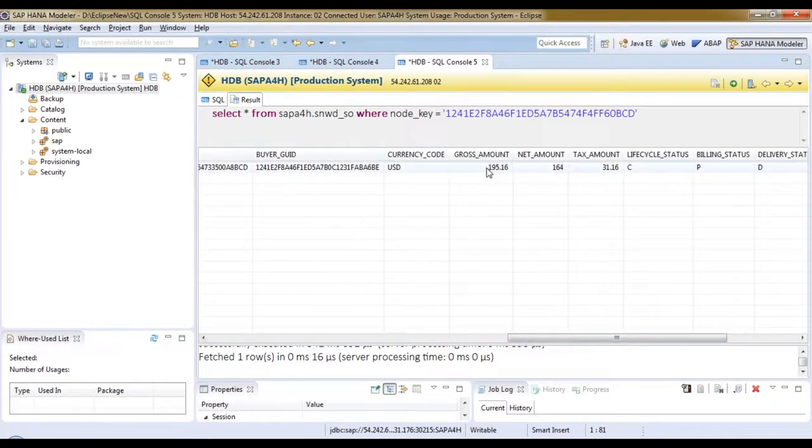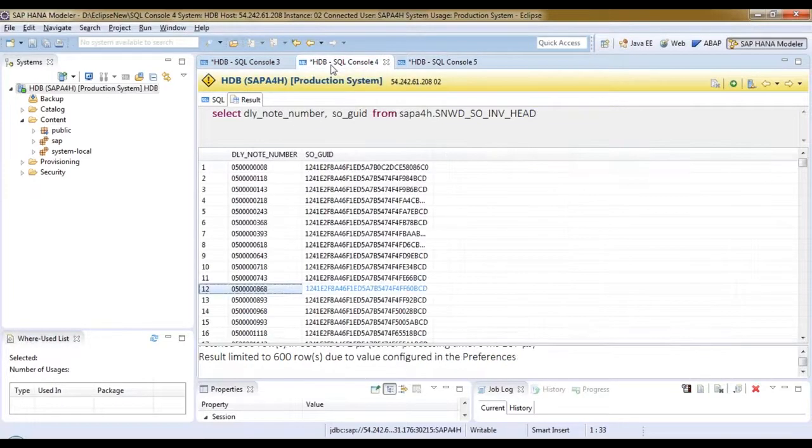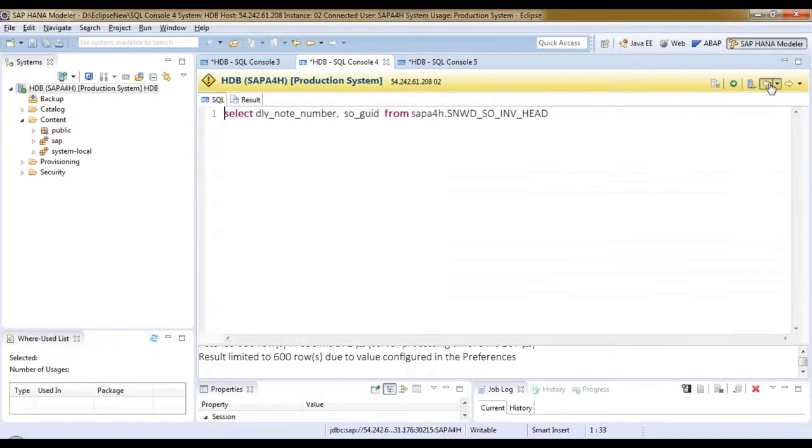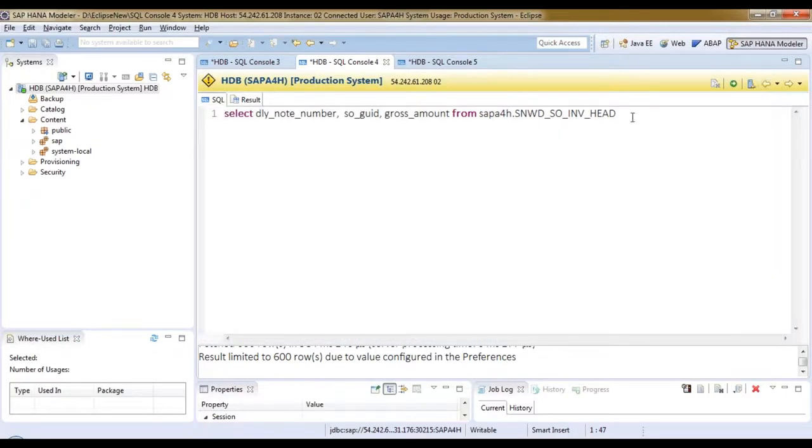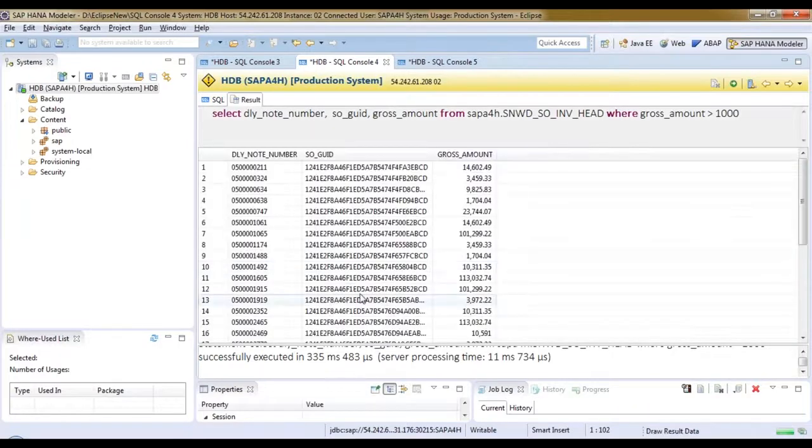So you can see here the gross amount is 195.16. So when I ordered, this was the total amount I ordered for. And if you go to the invoice and look at this entry, we just go back and also get the gross amount for the invoice. You will see the gross amount for the invoice, 195.16. Actually, maybe I should come down and pick something greater than 1000, to cross verify.